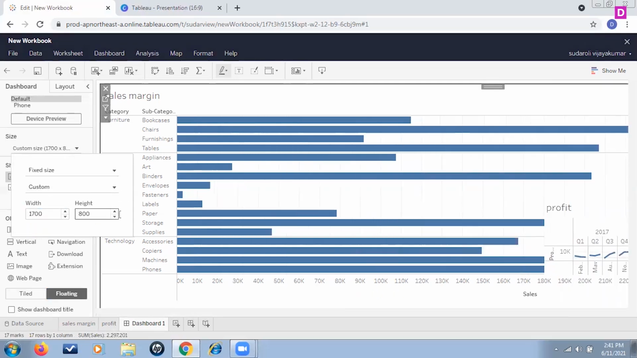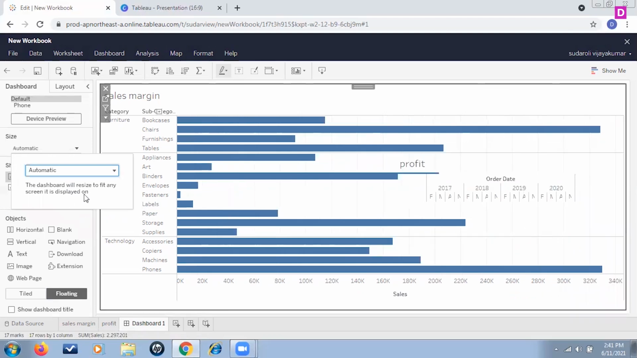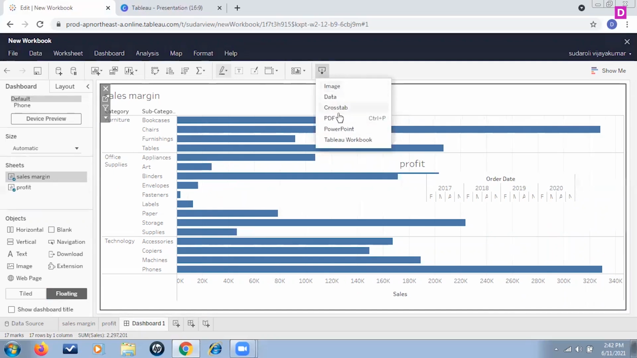The size is getting changed. The width is changed, and also if you want to change your height, you can change it. So that's the way you can actually resize. And if you choose automatic, this is the way it is showing for me. So these are different things that you can actually do. And if you click on download over here, you can see the options whether you want to download your data source or dashboard in any one of these formats. You can just go ahead and download it.